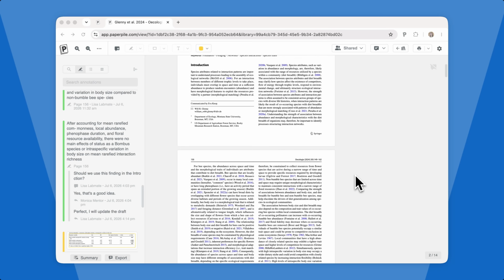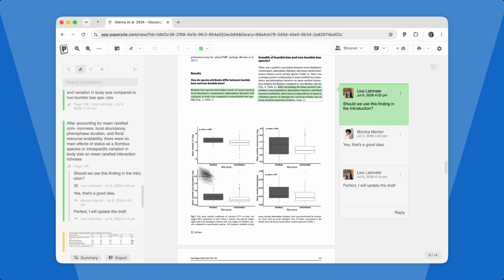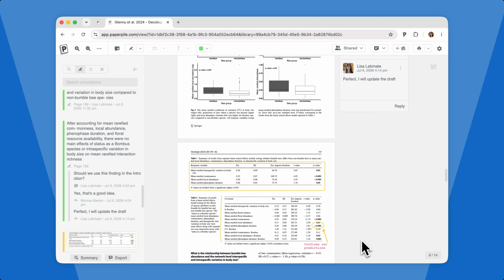Reading papers usually means highlighting, note-taking, and trying to keep track of what matters. Now with Paperpile, you can do all of that in one place. So let's walk through how to read and annotate papers within Paperpile so that you can capture ideas as you read.